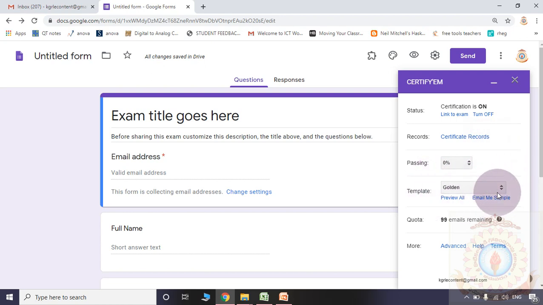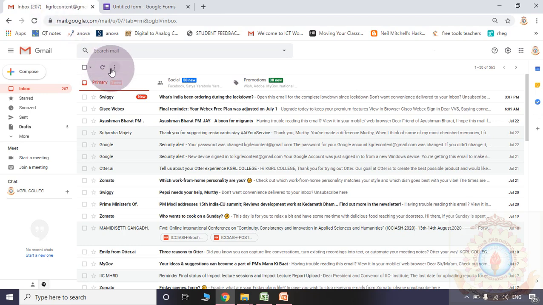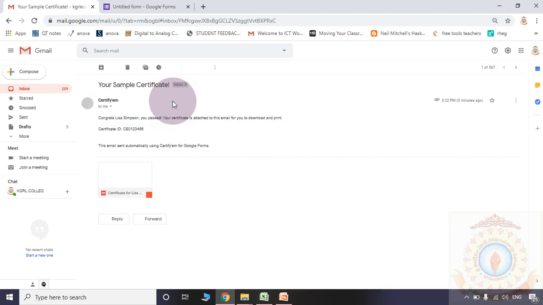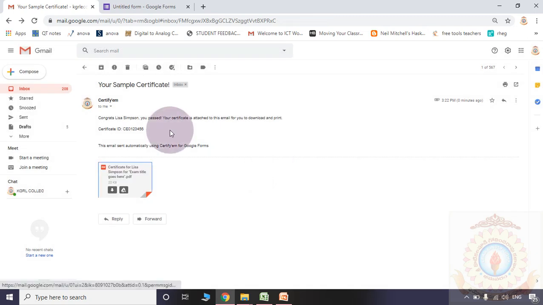Here different templates will be there. I am choosing the golden template. Whenever you are using Certify-EM, if I am selecting golden and I click email me one sample, then a sample certificate will be sent to my mail ID. So I may observe the sample certificate, how it is looking. The certificate declares that this is the default sample values inserted by the Google form, has completed this particular examination with some certificate ID.